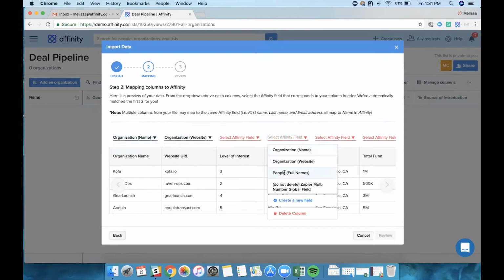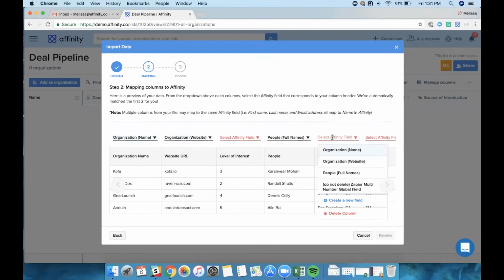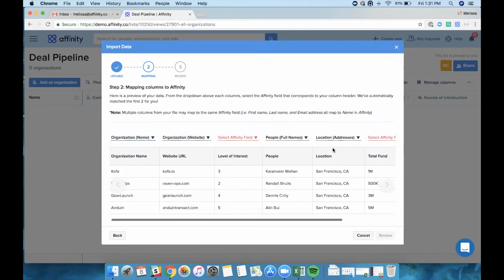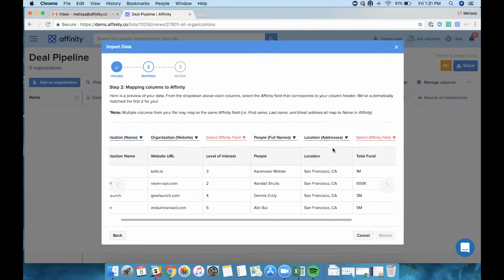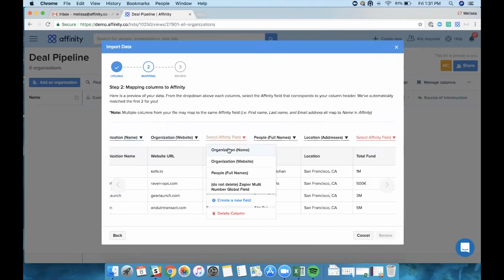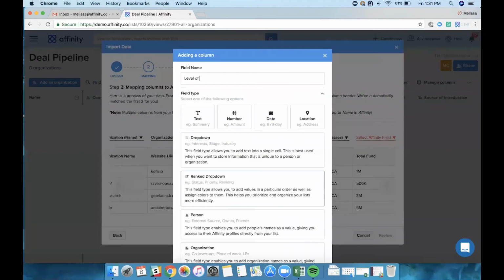Next, you'll want to go through your file, mapping to the corresponding field that Affinity offers. If you have a field in your file that Affinity does not offer, you can create it as a custom column. Affinity offers a number of custom column types, including text, number, date, location, dropdown, ranked dropdown, person, and organization. In my file, I am tracking level of interest and total fund, both of which are custom.